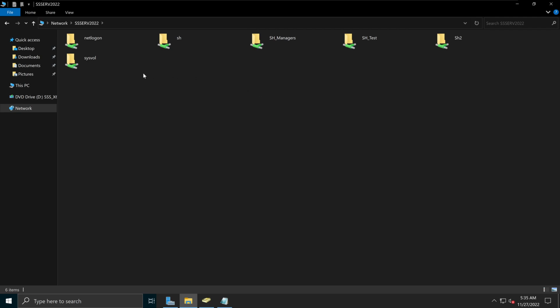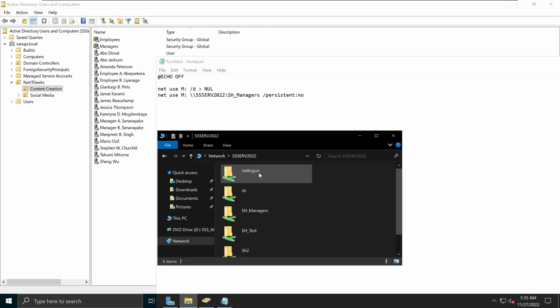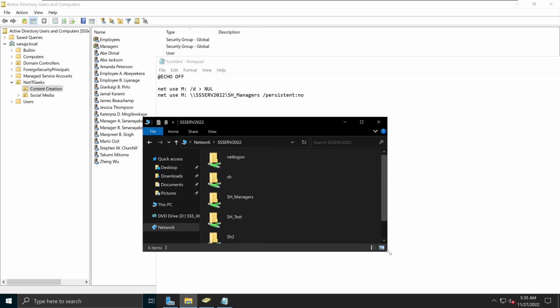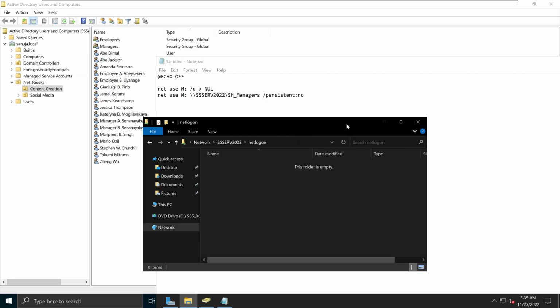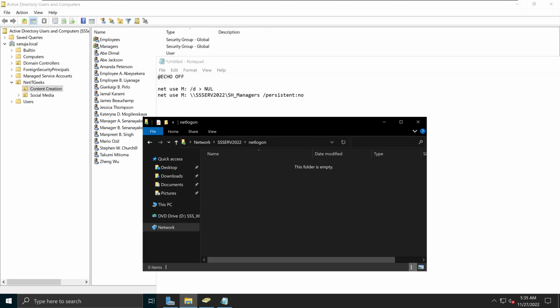So now what I'm going to do is go into this folder, which is called the netlogon folder, in which we need to save this particular script, because that's where Windows will automatically pull up data for the logon script. And in here is where we're going to save that .cmd file, because I'm going to save this as a .cmd file.